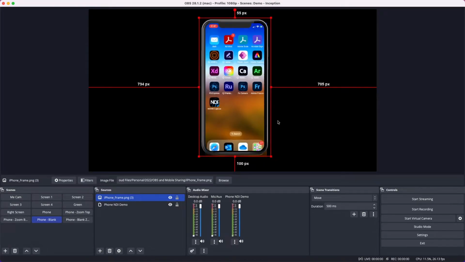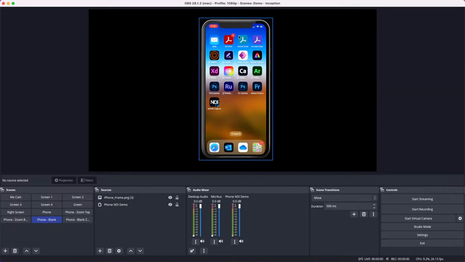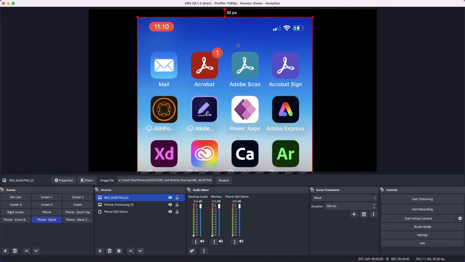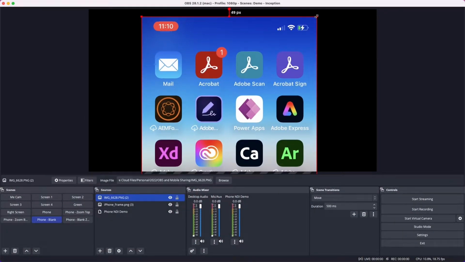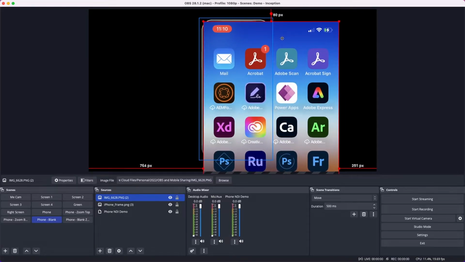Let's resize a little bit more here. Beautiful. So now I have that frame. Now it looks like I'm looking at an actual phone. Cool. So now let's add a few finishing touches. First, let's add that screenshot that we did before. And again, just as we did before, I'm going to resize that to the same size as my screen here.